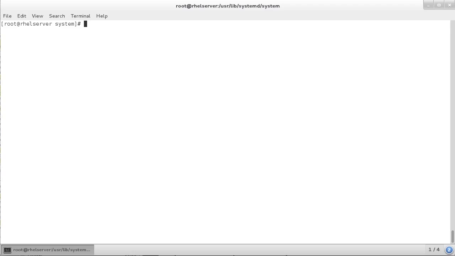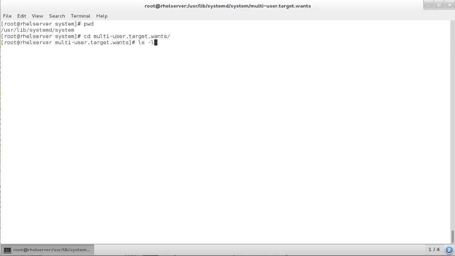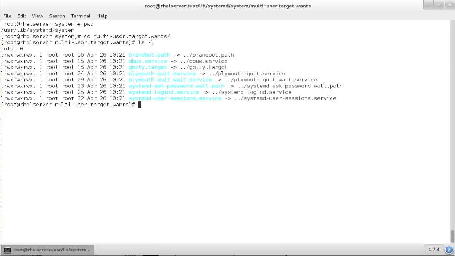So when you enable a service on your operating system, a symbolic link is going to be created in a .wants directory. Now what exactly is a .wants? Well, a .wants defines what a specific target really wants. Right now I'm in /usr/lib/systemd/system, and we should have a multi-user.target.wants directory containing symbolic links specifying the services that should be available in a multi-user target at all times.